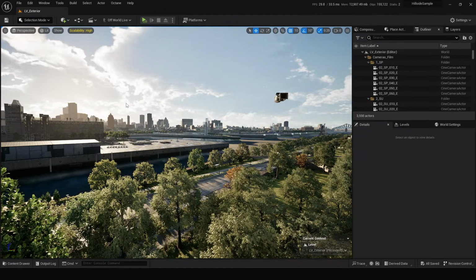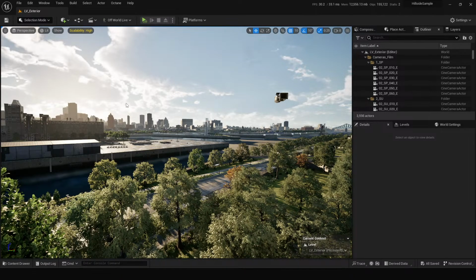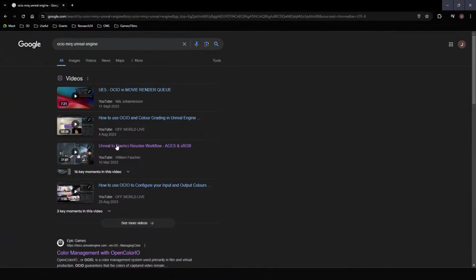So it's gonna be a fairly long form video, and we're gonna go through all of the steps for installing OCIO, checking that your colors are outputting right, and what formats to output in. A lot of this is based off of William Fulcher's work. He's got a really good tutorial on exactly this. If you search something like OCIO color output, OCIO movie render queue, Unreal Engine, yeah, this one, Unreal to DaVinci Resolve workflow, ACES and sRGB.